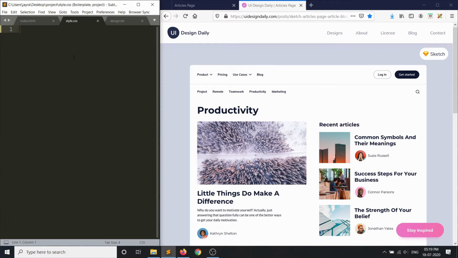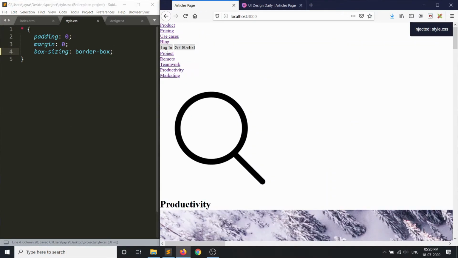Okay, so let's get started. Let's have some basic styling done first. So for that, we'll just say padding 0, margin 0, and box-sizing border-box. Okay, now let's keep this window so that we know what is being done, right?